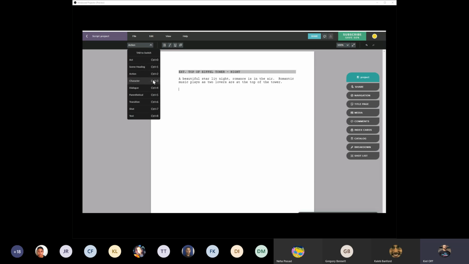So I'm going to change it to character, and you see it moves the cursor to the middle of the page. I'm going to name my character Jimmy. When I push enter after character, it assumes that you will be writing dialogue next, so it automatically changed to dialogue. So he's going to say, you're so beautiful.